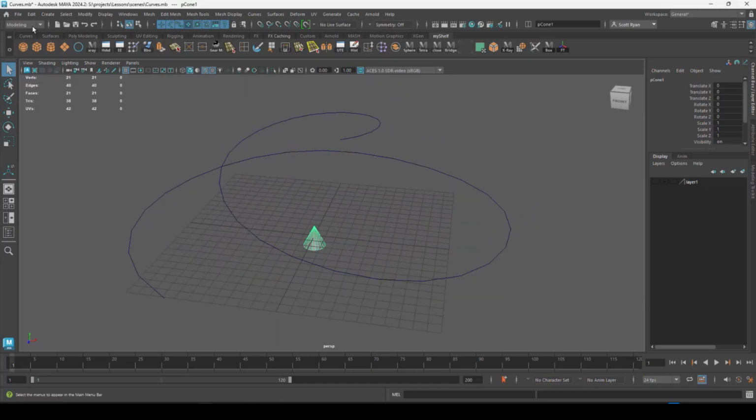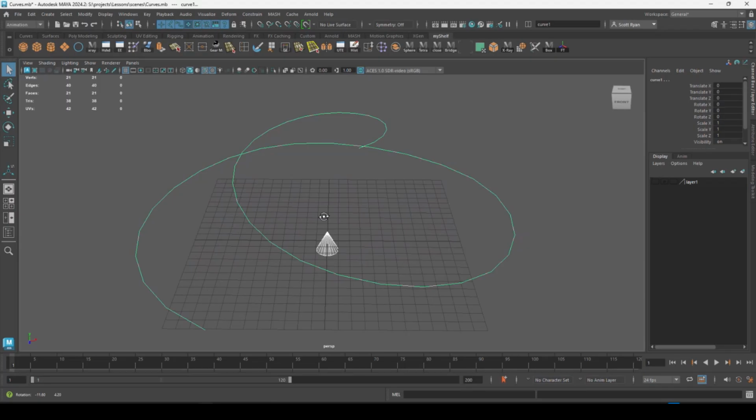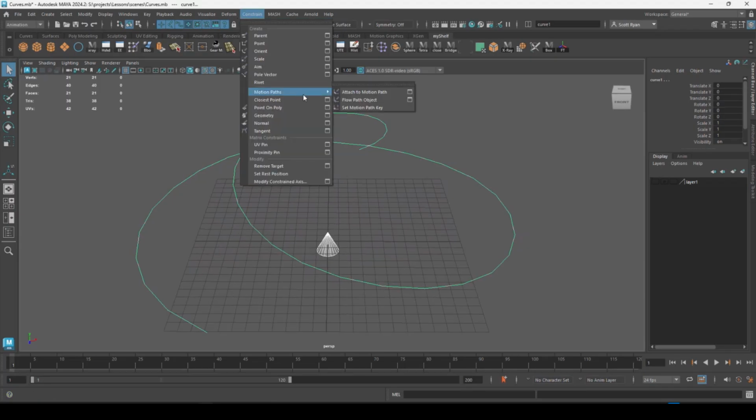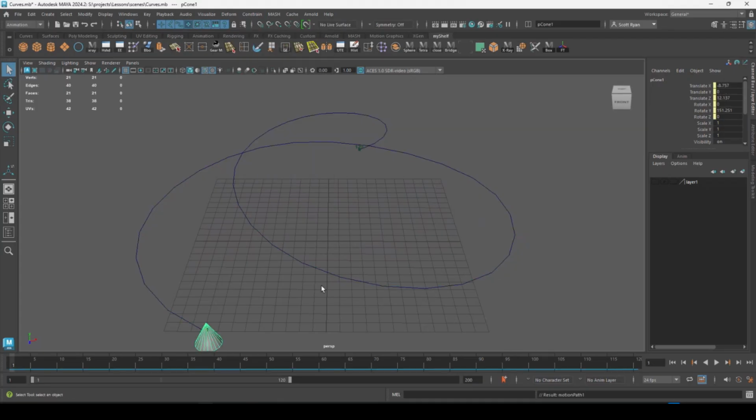And next, I'm going to go from modeling to animation. I've got all my animation tools up here. I'm going to shift select my curve, so I've got both of these selected. Constrain, Motion Paths, Attach to Motion Path. And what that does is attach this cone to that curve, so it'll animate around that curve.